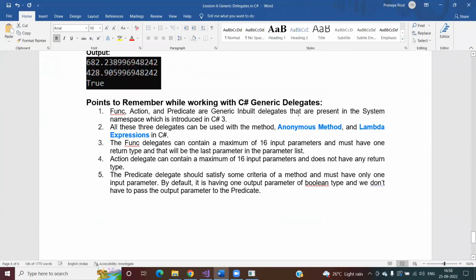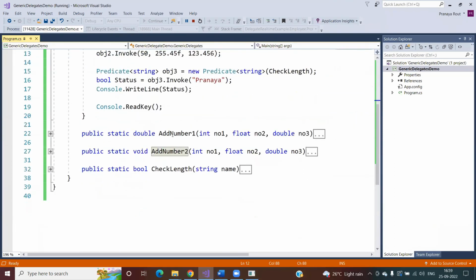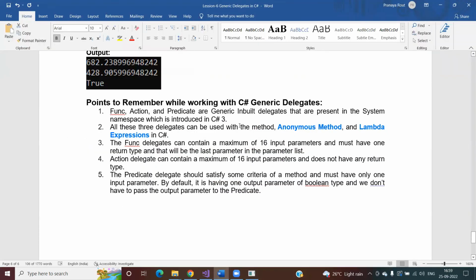So the points to remember while working with generic delegates: Func, Action, and Predicate are generic inbuilt delegates that are present in the System namespace, which were introduced in C# 3.0. All these three delegates can be used with methods, right? In this case, I can show you these delegates are used with methods. But even apart from methods, you can also use these generic delegates with anonymous methods and lambda expressions, right? In our next two videos, we are going to focus on anonymous methods and lambda expressions.